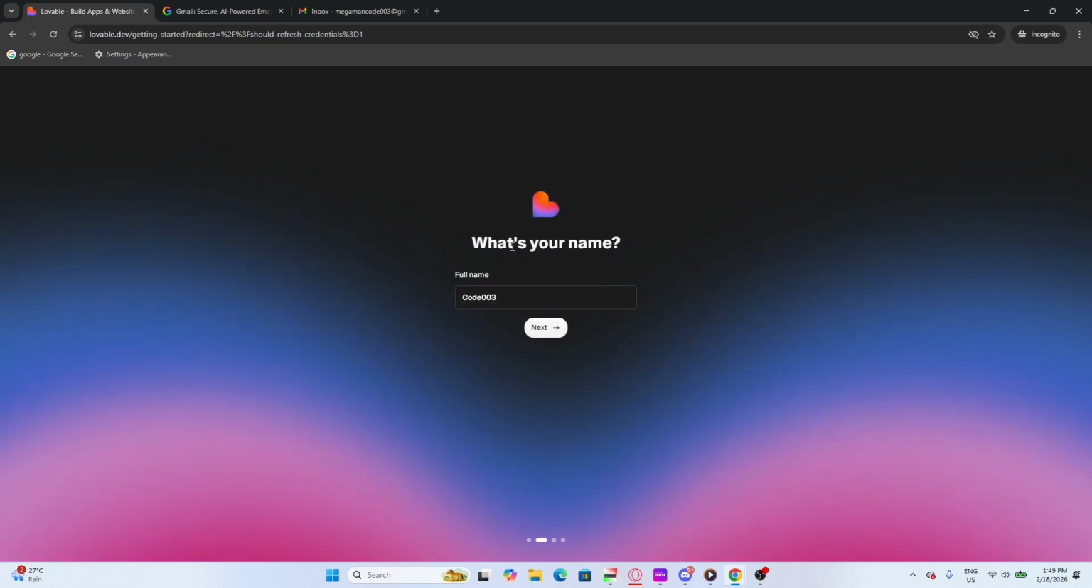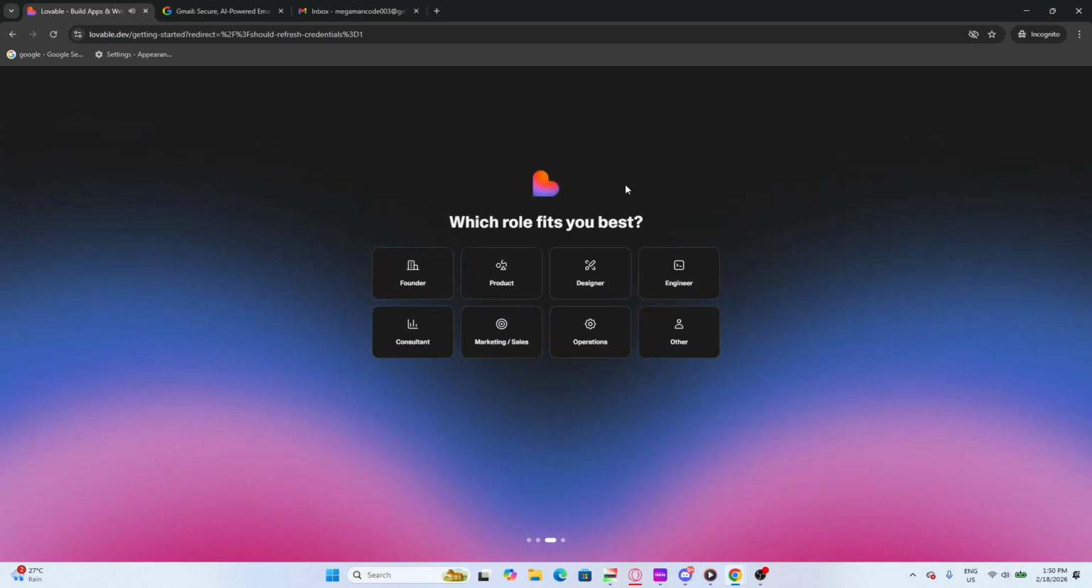You will then be prompted to enter your name. Click on What's Your Name and type in your name in the provided field. Once you've entered your name, click on Next to move forward. You will then be asked to select a role that fits you best. Click on which role fits you best to view your options.